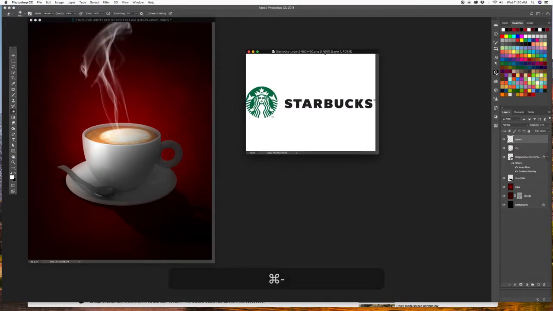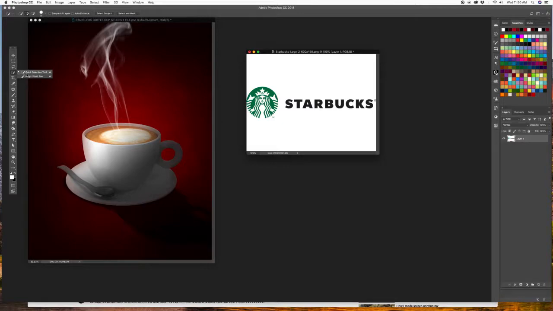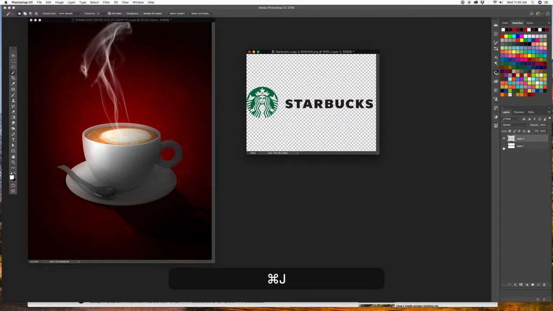We need to get it off the white, and I'm just going to use Magic Wand and select all the white. You have to make sure contiguous is shut off, because if it's on, it won't select inside where the A and the R are. You need to select all the white, so make sure contiguous is off. With white selected, I need to invert that selection. Command-Shift-I. And now the Starbucks logo is selected. If you hit Command-J, copy via layer, it'll put it on its own layer.